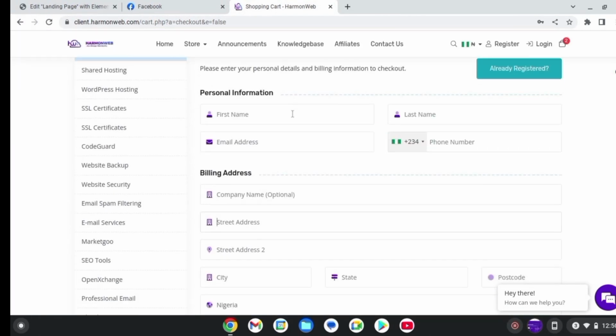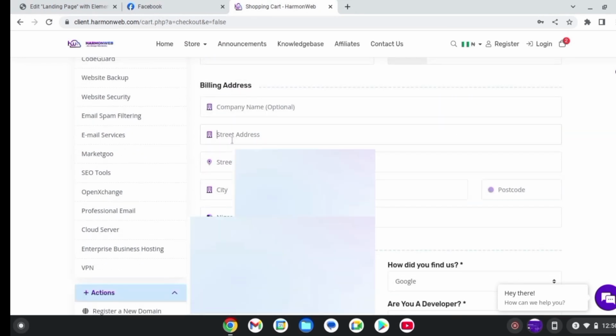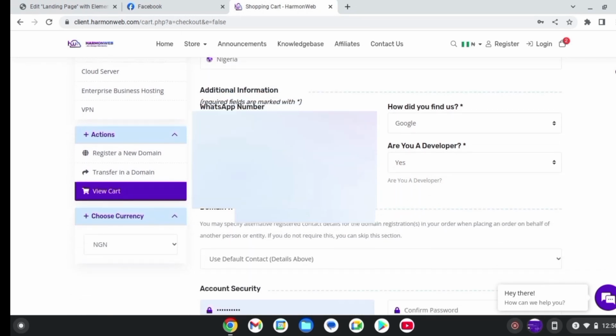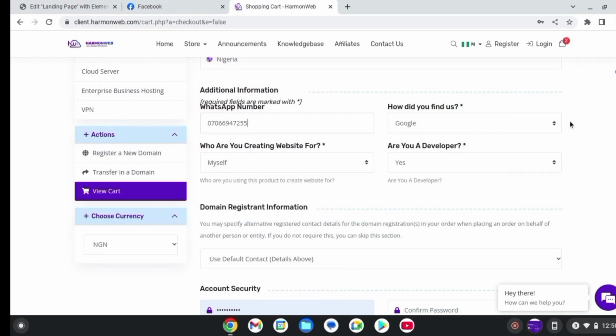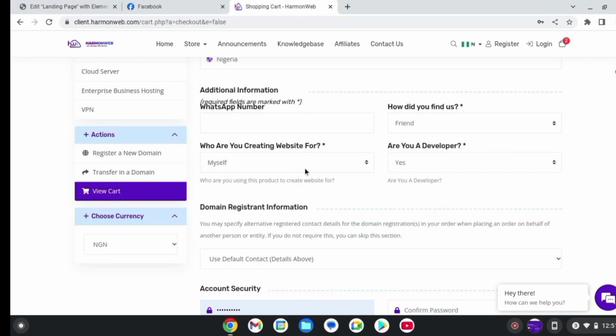For the personal information, you have to type in your first name, your last name, your email address, and your phone number. Then for the billing address, you can see that the company name is optional. Type in your street address, your city, your state, your postal code, and your country. Then for the WhatsApp number, you type in your WhatsApp number here. Then, how do you find us? You can say through a friend. And then, who are you creating websites for? For myself. Are you a developer? Yes.